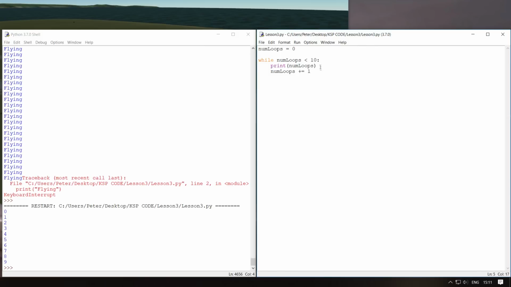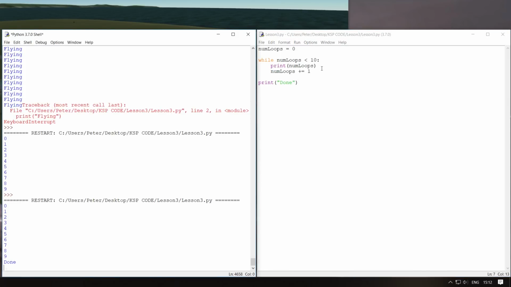Once this gets to 10, this is no longer true, and then it exits and does whatever's below it. So we could say print done. It's going to print all the way up to 9, and then it's going to print done. And it's going to do that very fast, of course, because it's a computer. It's extremely fast. But more often than not, with a while loop, you're not just going to be adding stuff like this.